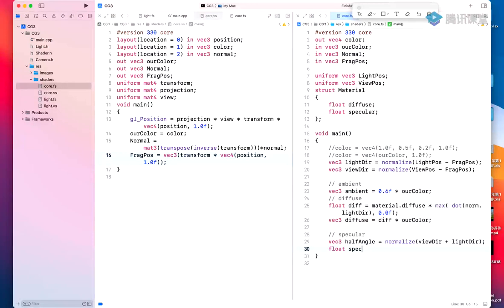which is just a translation, an interpretation of our equation. So it's material specular times a power function of a max function of a dot function. This dot function is for the normal and half angle. Here we have 0, and we have a shininess value. So let's say, 64.